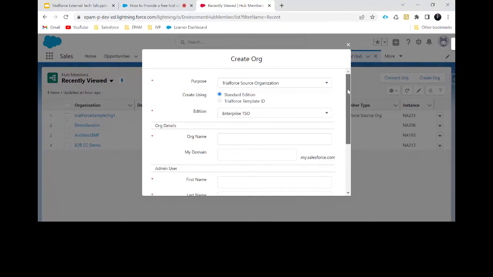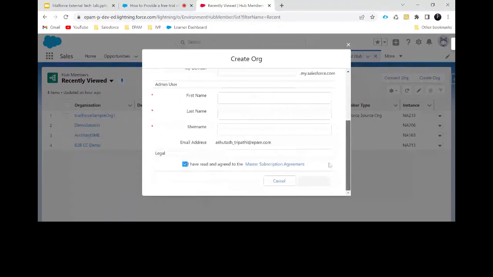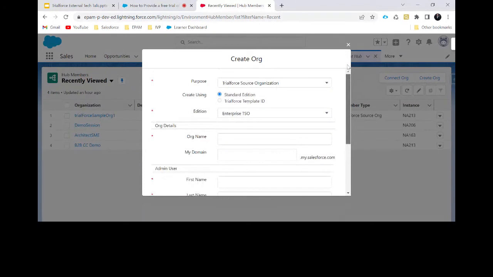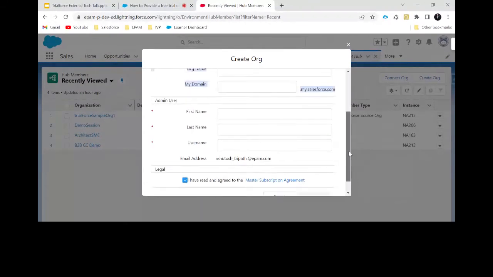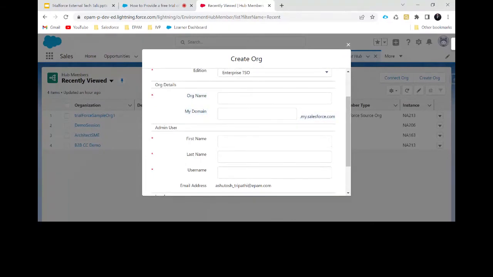I will show you that org. I have also already installed the managed package and done all these kinds of configuration, so I will walk you through from there. But this is the simple form which you need to fill to create a TSO org. The only thing we need to take care of is that the purpose should be Trialforce Source Organization, with the edition based on your need, either Enterprise or Professional. The rest of the things are the same, which every Salesforce developer, architect or lead has already gone through, where we need to provide org name, domain, and first name, last name.